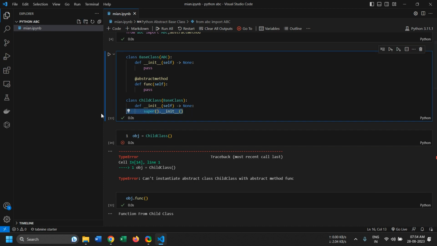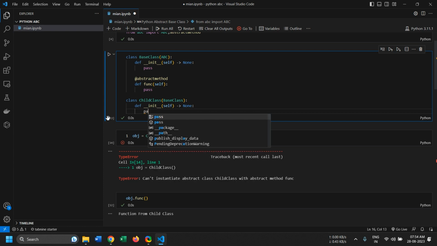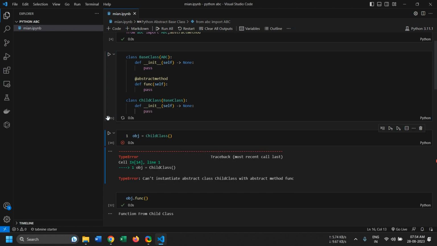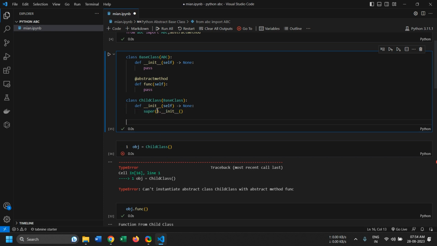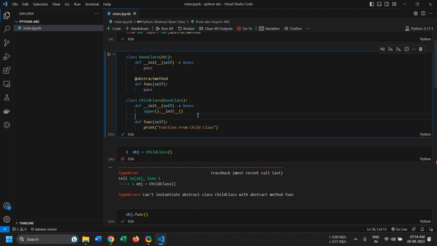Now, if I remove this part of the function and try to initialize it, then it's still not going to work. It's not initializing because of the init method. So that's the basics of abstract base classes.